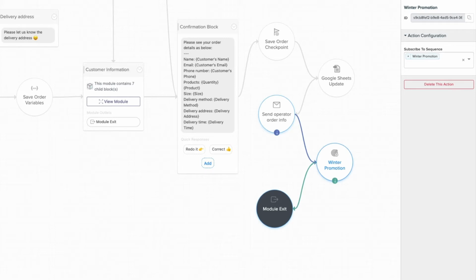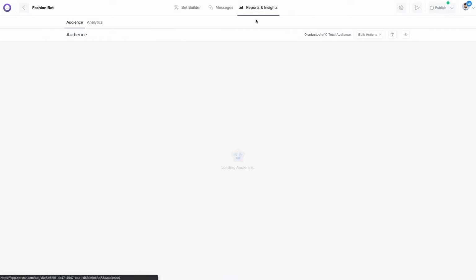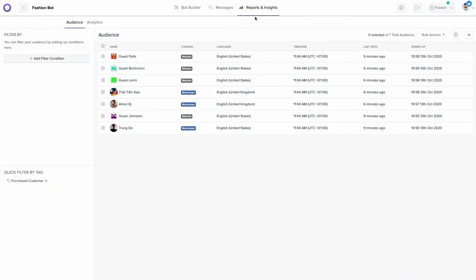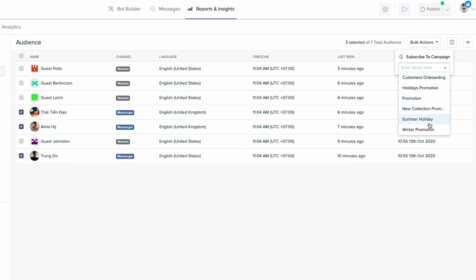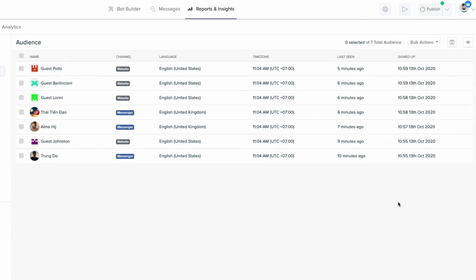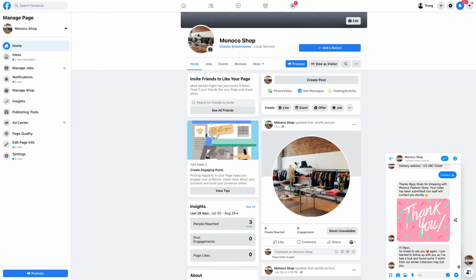The second method is to manually add your customers to a campaign with some simple steps. First, head to Reports and Insights, Audience. Then, go to the sidebar. Select the customers that you want to send campaign messages to or even remove them from the campaign. Click the bulk actions, Subscribe to Campaign. Choose the Winter Promotion Campaign, the one we created in the previous steps. Finally, let's view the result of using our campaign.